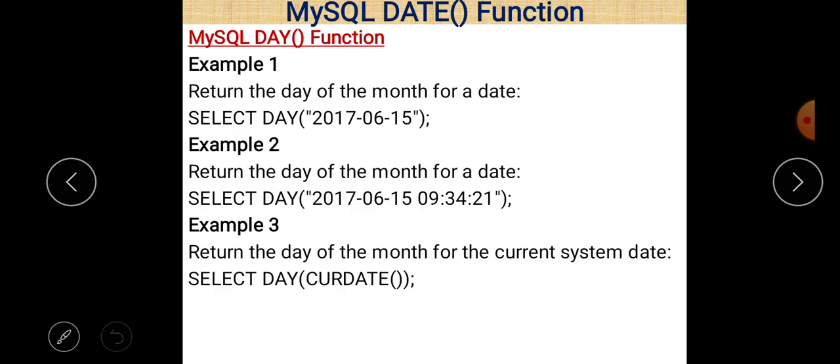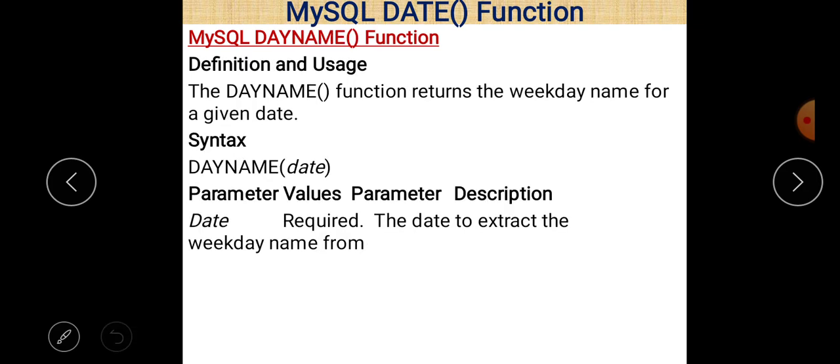And then the DAYNAME function. The DAYNAME function returns the weekday name for a given date. So you can easily see here DAYNAME and date. The date can be any valid date, so you can find the day name of that particular date.